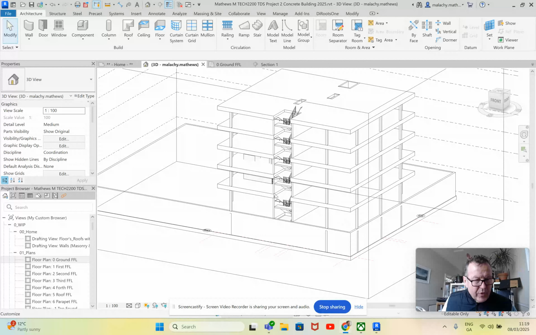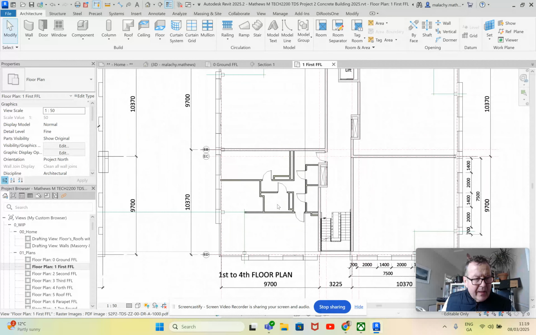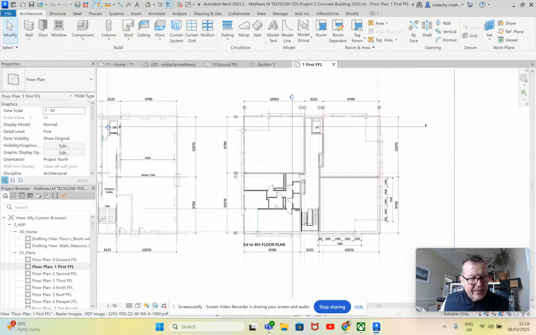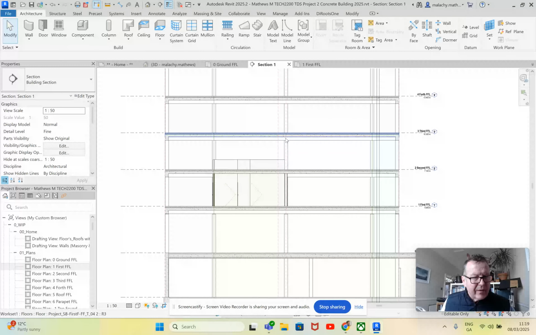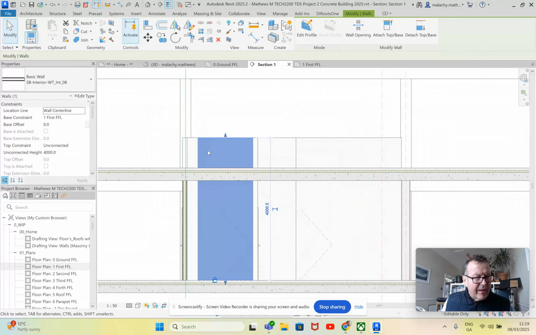Right, we did our internal walls here on the first floor. I'm not finished with these as yet. I want to go into the section here and just take a look. You can see that those walls are unconnected at the moment.